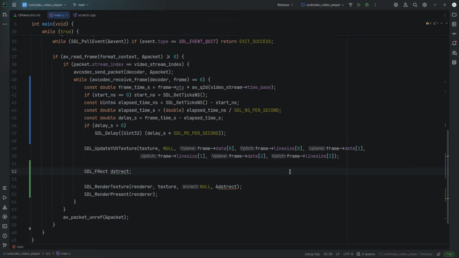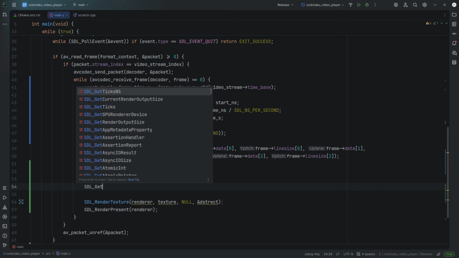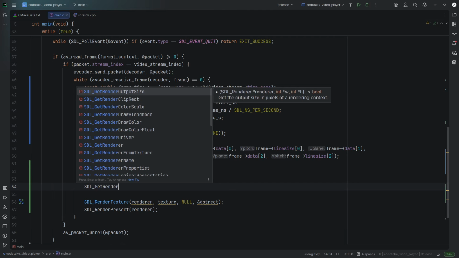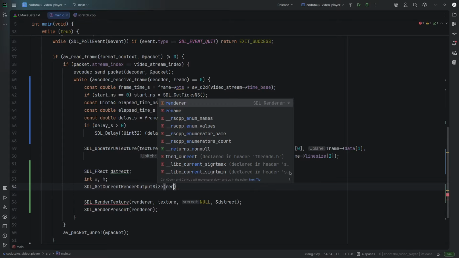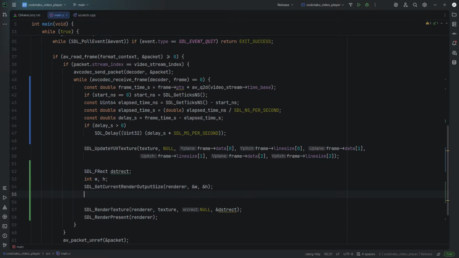So we're going to grab our render output size in pixels, and we do that by basically saying int width, height, and we're going to say SDL_GetCurrentRenderOutputSize, because the render output size is actually in logical units, but this one is in physical pixels. So get current render output size, and the renderer here, comma, width and height. Right, perfect.